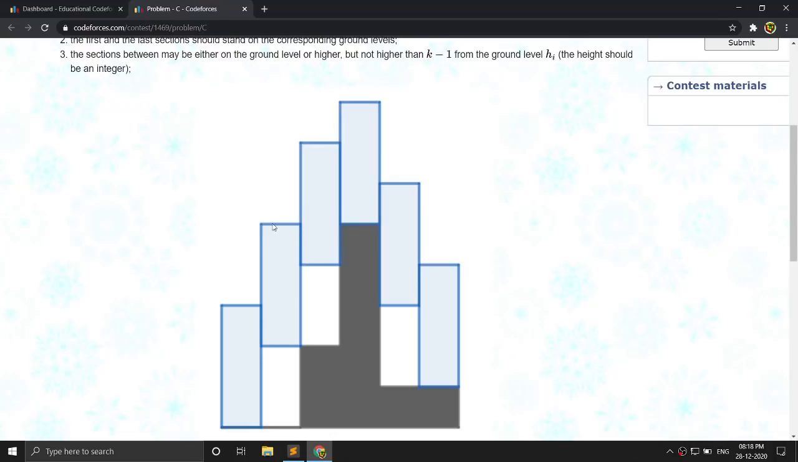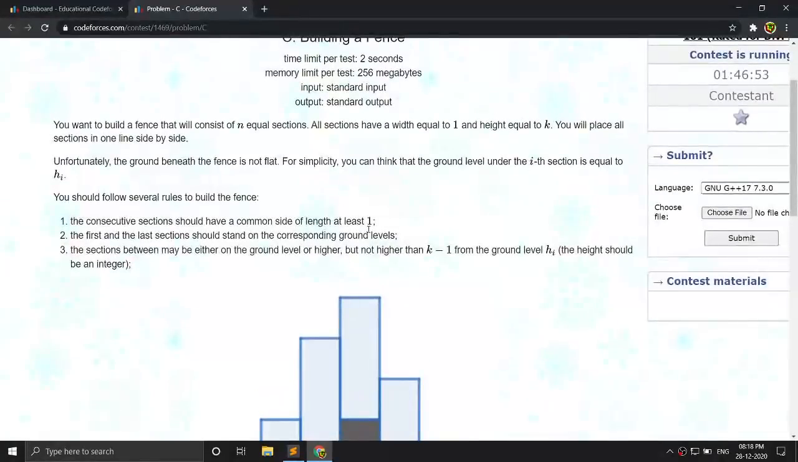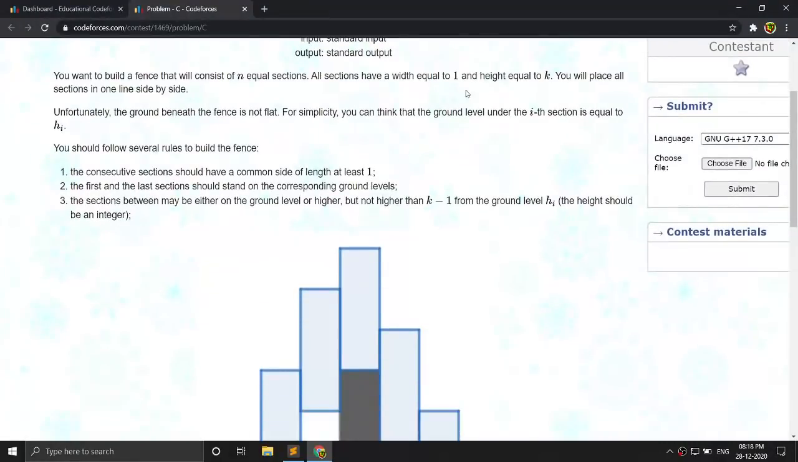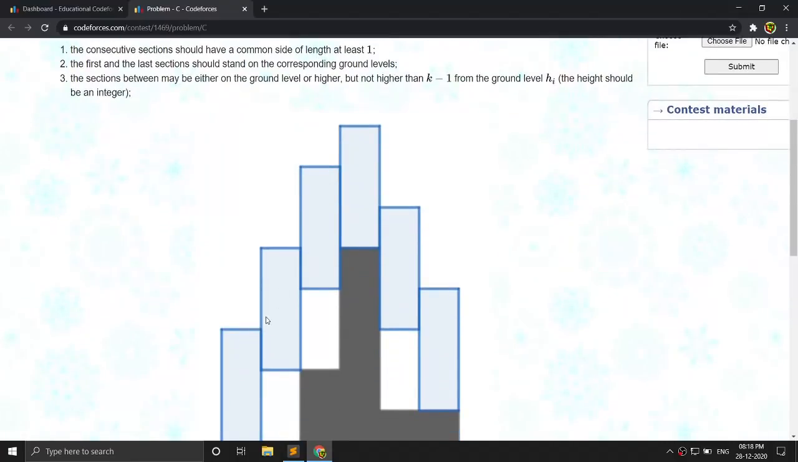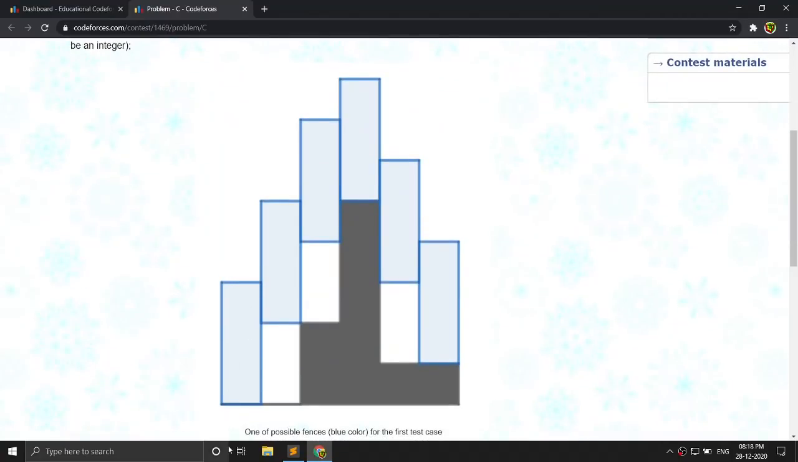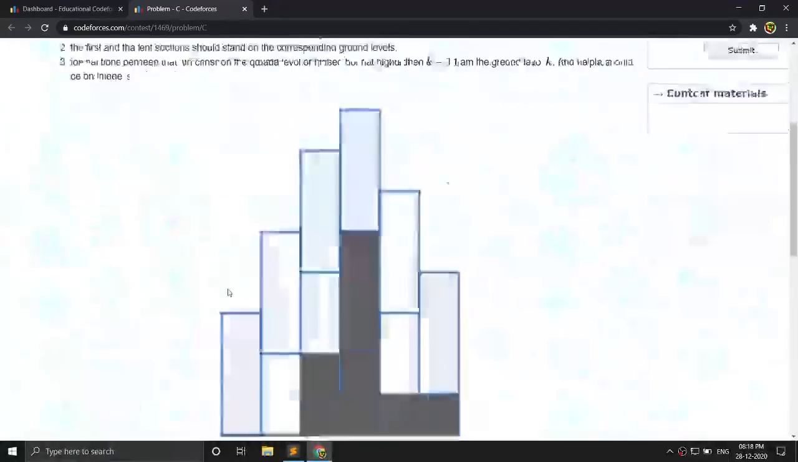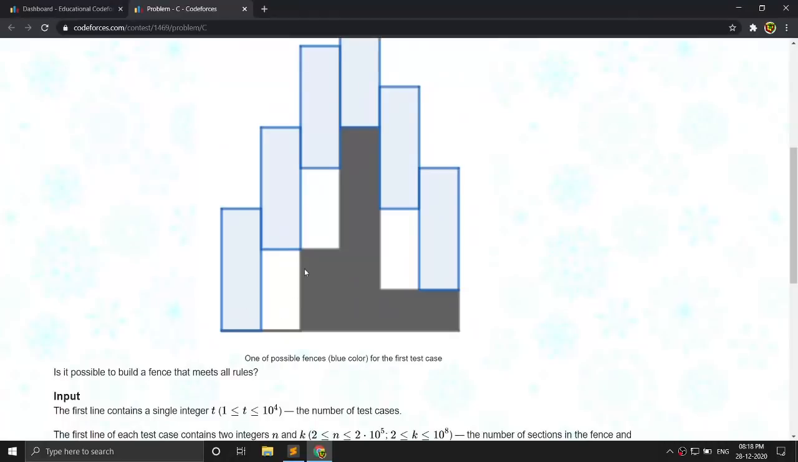The top and the bottom point. So are the heights fixed? Okay. So all have height equal to k. All of these fence blocks, all of these sections have a height equal to k, and these could be variable.